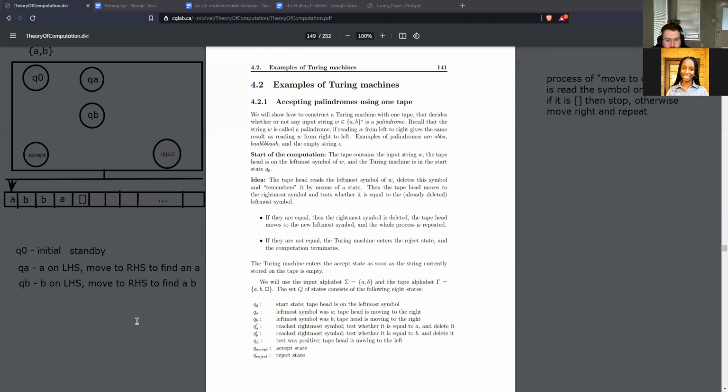Okay. So I've got a state saying, starting out, I've got a state saying, I've read a symbol on the left. Start moving to the right and find the symbol on the right. I've got that for each symbol in the alphabet. So I'm going to need something saying I've moved all the way to the right and I found the blank. What should I do?